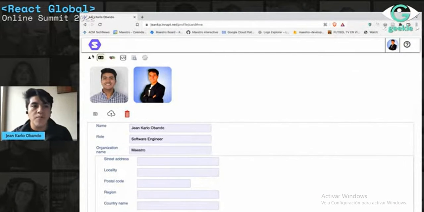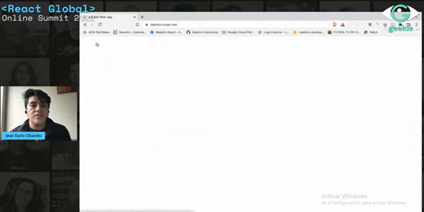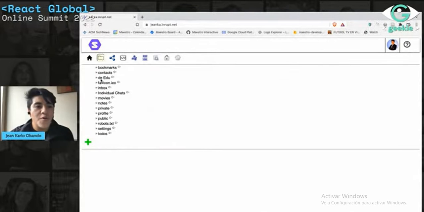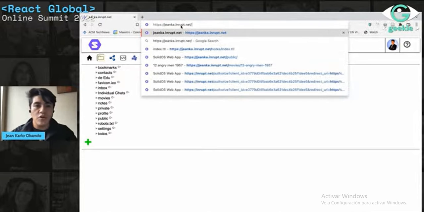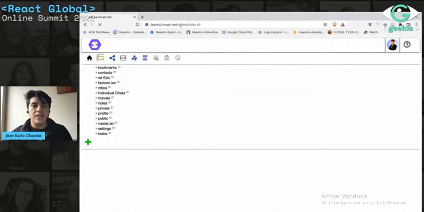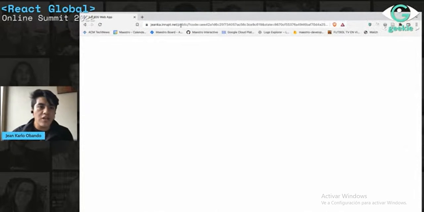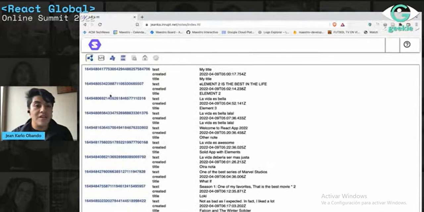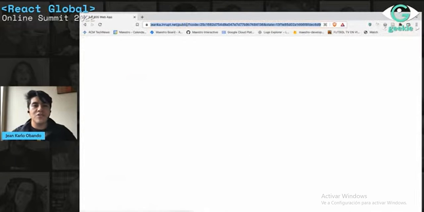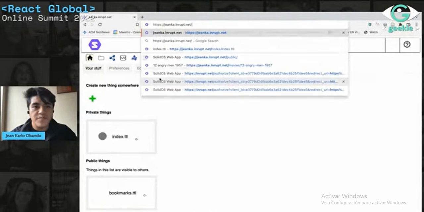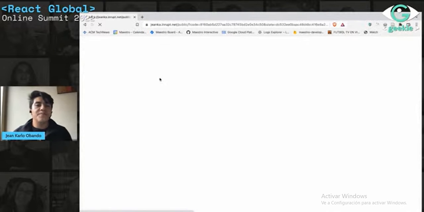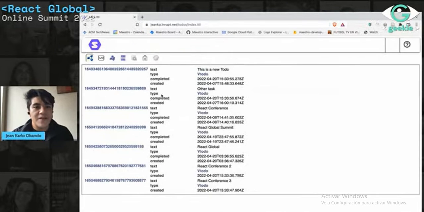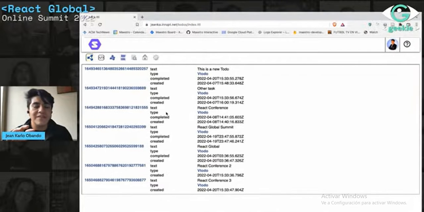If we go to our pod and try to see our files, here we have this directory called notes. So if we go to notes, index.ttl, we are going to see the information is here. No, that is the notes. Sorry, we need to search the to-dos. Okay, it's here. Cool, you see, we have the information here.